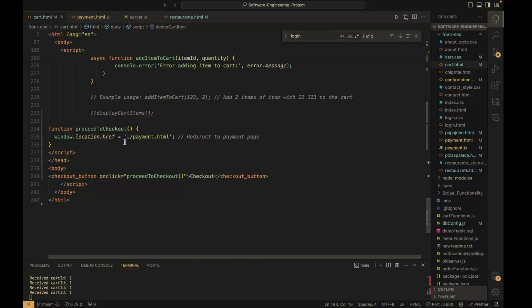And then finally, we have a button that handles the proceed to checkout function. The button detail is down here, and this basically just allows you to, once you're finished adding items to the cart, proceed to the checkout page.